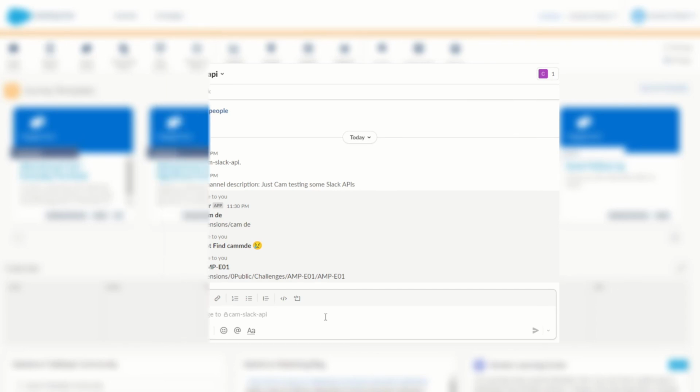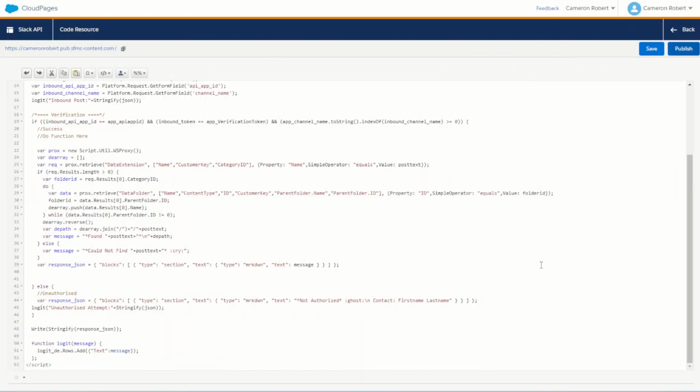Fantastic. So there we have it, a basic Slack app that you can build for yourself inside of a Marketing Cloud code resource page, which you can then call using a / command to do any function you wish. And of course, for our demo today, we chose to search for a data extension within our Marketing Cloud instance.